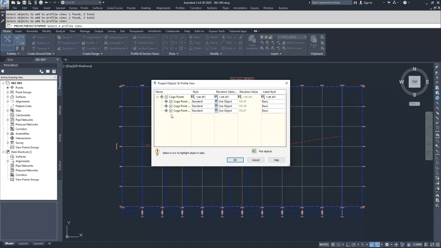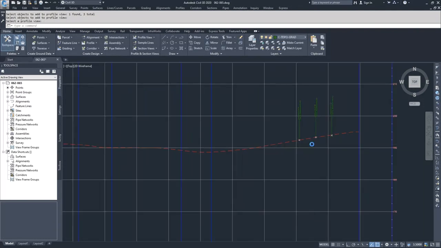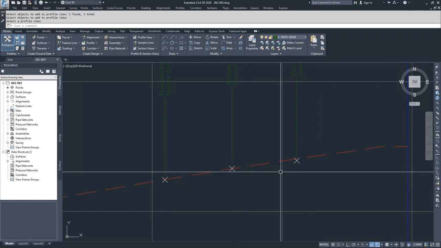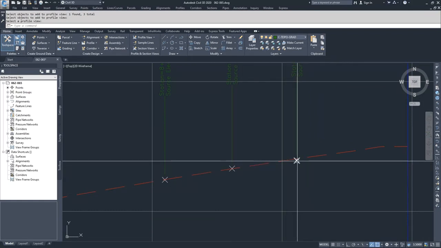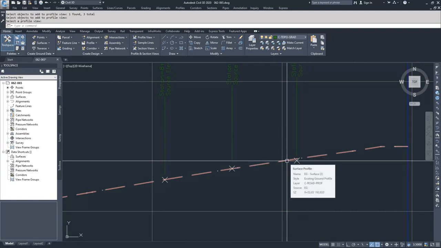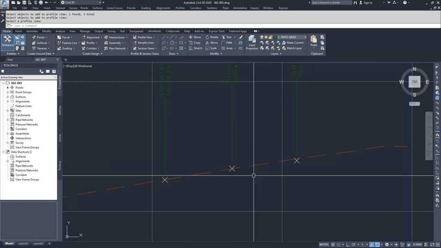So if I uncheck any of these objects and then click OK, they won't get promoted into the profile view window. But if they're left checked, they will be projected into the profile view window using the specified style, elevation options, and label styling. So I'm going to go ahead and click OK. And as you can see, those points that I selected are projected into our profile view window, but because they weren't directly on top of our alignment, they aren't going to fall directly on top of our surface profile that we created with our alignment.